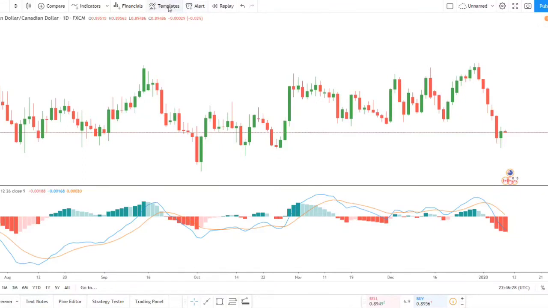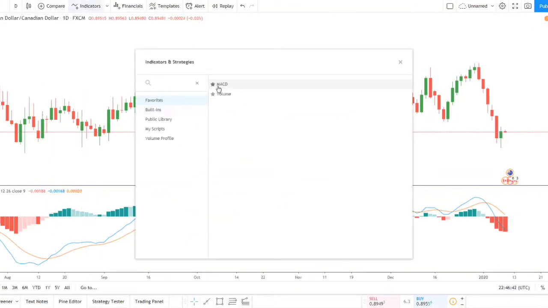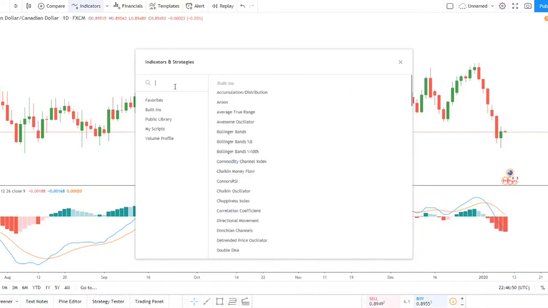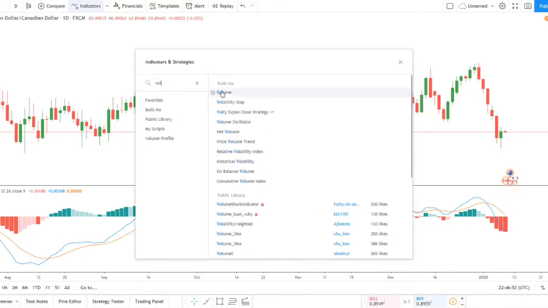This is where it says templates. If you have a few different indicators that you want set up on a specific screen, you can save a template. So if I wanted just volume, I will go to indicators, go to favorites, click volume. Oops, I think I unchecked it. Let's do it again. Volume.